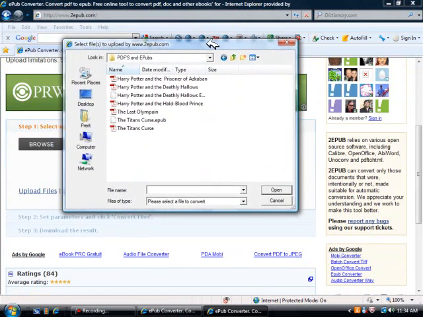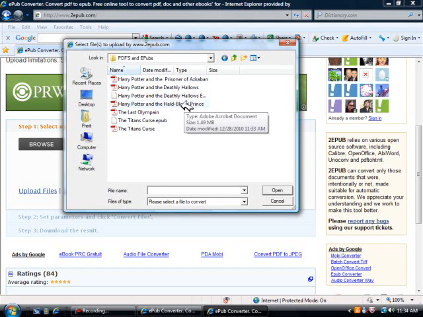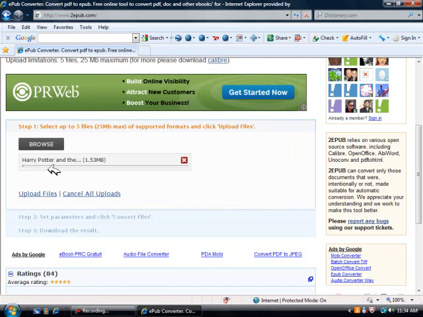If you want to use it in iBooks, do not change it to an EPUB, because I don't think iBooks reads it, and I don't think STANZA reads PDF. So, basically, find that. I think I spelled that book wrong. I put Half-Blood Prince. You can pick up to 5 files, and then after you're done, just click upload files. It's not going to take too long.